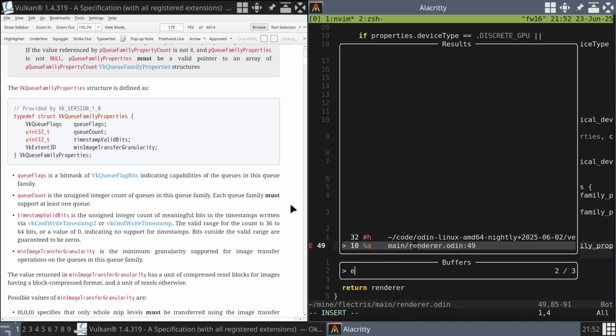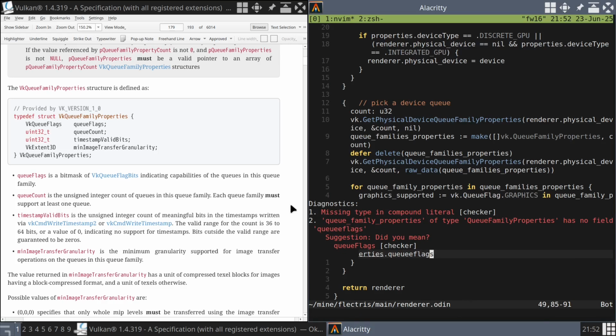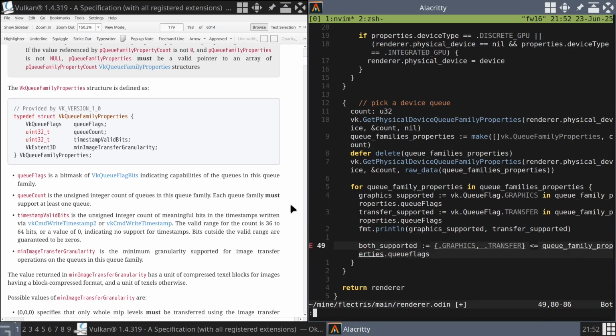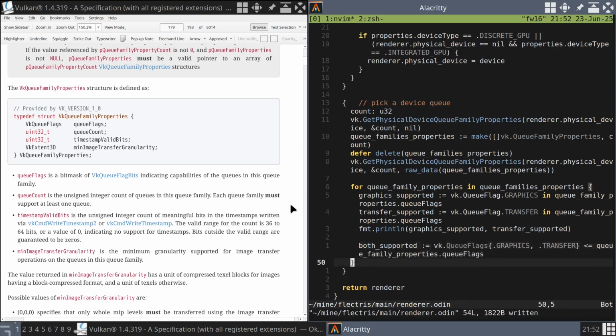Not happy. Didn't work. Oh, it might just be because of typos. Queue flags. Still not happy. Missing type and compound literal. Is it because I've not told you what type this is? So if I do here VK queue flag, queue flags. There we go. That's the syntax. Can I do a dot there actually? Can I do dot like this? Tell it to infer it? No. Okay, so you have to tell it what type the set is going to be. I think that should give us the right behavior though.